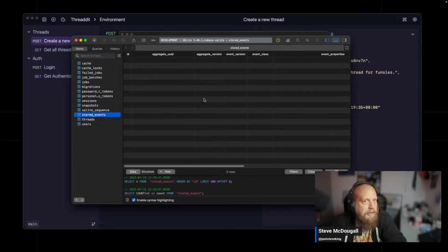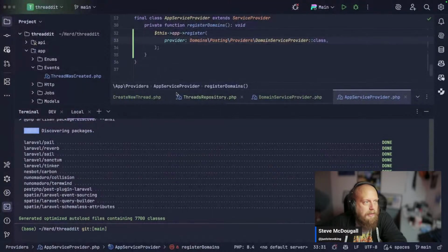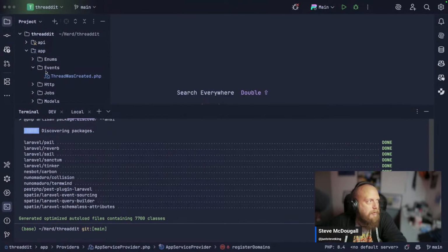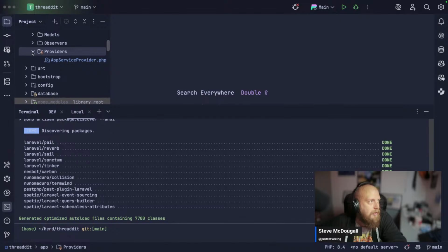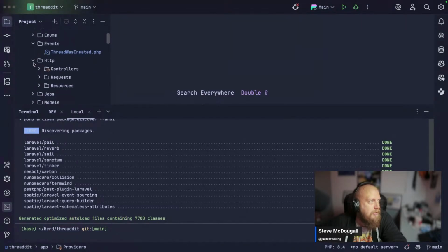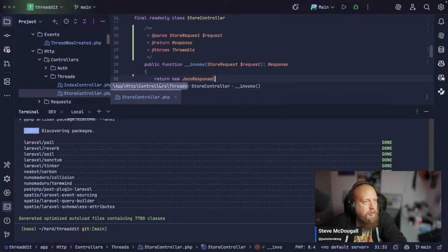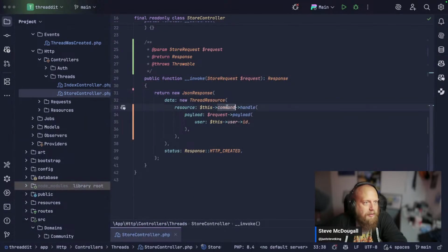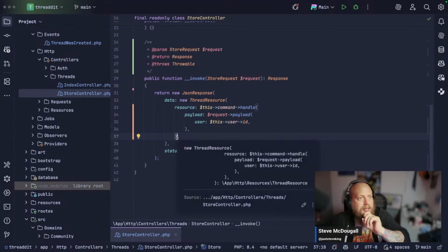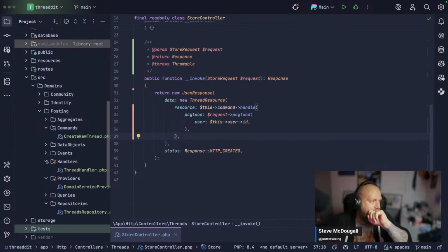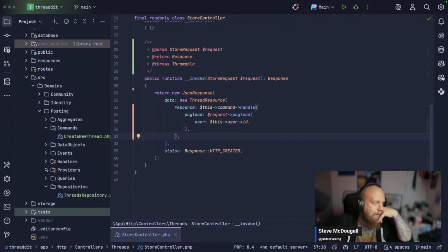Stored events, nothing in it. So if we come back to the beginning of the chain, which is HTTP controllers threads store, this is currently doing the command handle, but what we want it to do is use the aggregate, isn't it? Which means that what we want to return is going to be different.